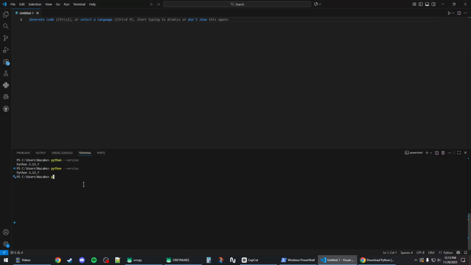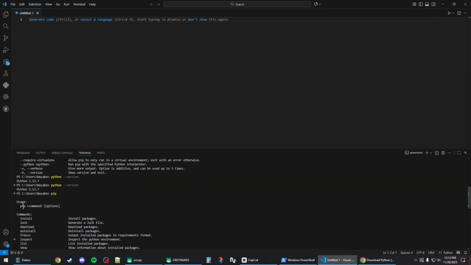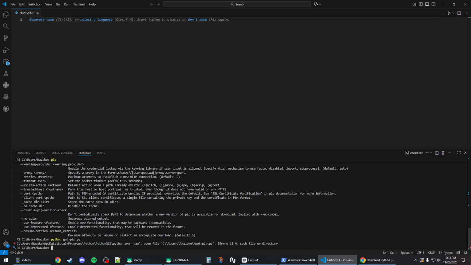Now you want to type pip again in the command line or terminal, and if it shows the usage guidelines, that means it's working and it's being detected. Otherwise, if it's still showing an error, you can try to type python space -get-pip.py. Remove the hyphen at the beginning and then run the script.